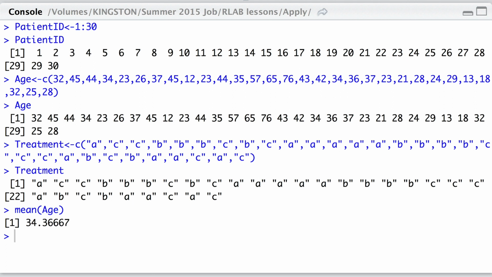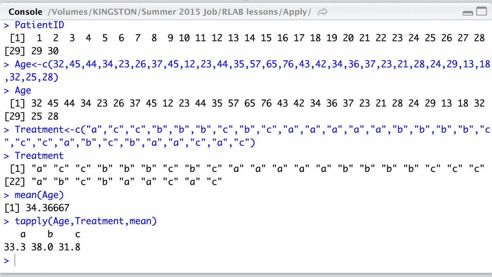All we have to do is write tapply age treatment mean. So this tapply function is saying that age is the vector to which we want to perform a function, the treatment vector holds the groups that will be used to subset the vector, and mean is the function that will be applied to each subset of the age vector. And you can see that we get this nice simple output with the mean age of people in each of the respective treatment groups.